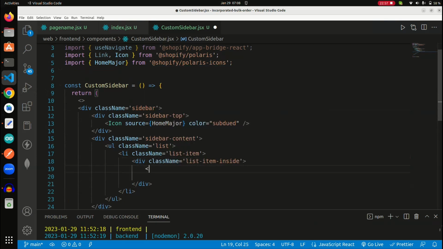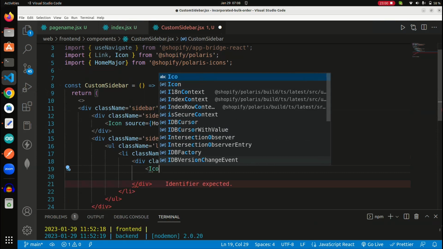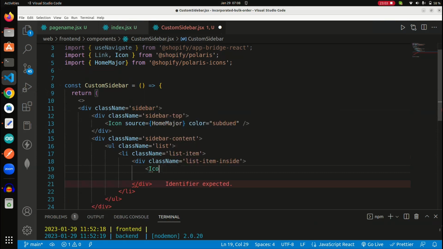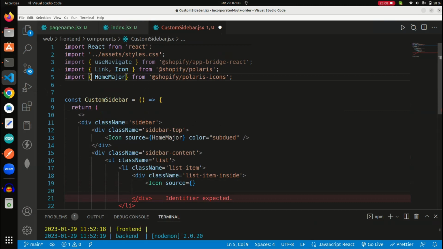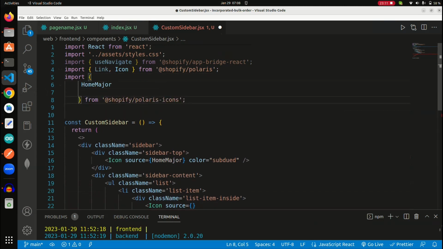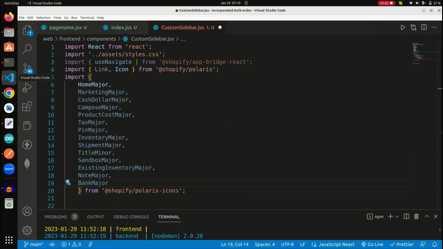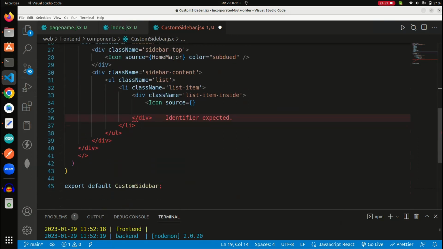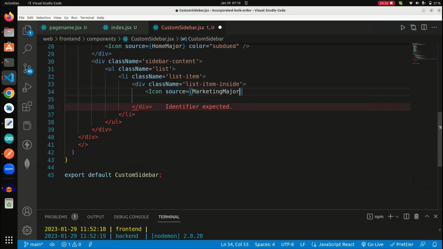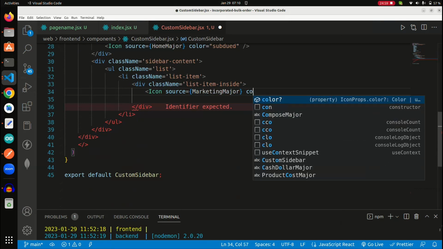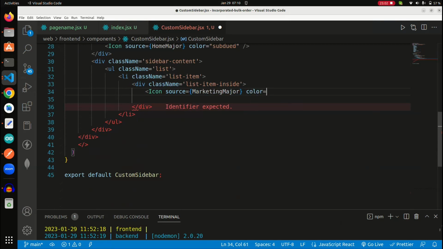Inside here, we're gonna create another Shopify icon. We're gonna do source, and here I'm just gonna hit enter so we have more space for these icons. And I'm gonna import a list of icons. I'm just gonna skip the tutorial until I'm ready here. Okay, so we're gonna use all these icons here, and here I'm going to just select marketing. I think that's what it's called. Yeah, it's marketing major, and we're going to close it. I have to select the color. All of our colors are gonna be subdued. Okay, and just close the icon.